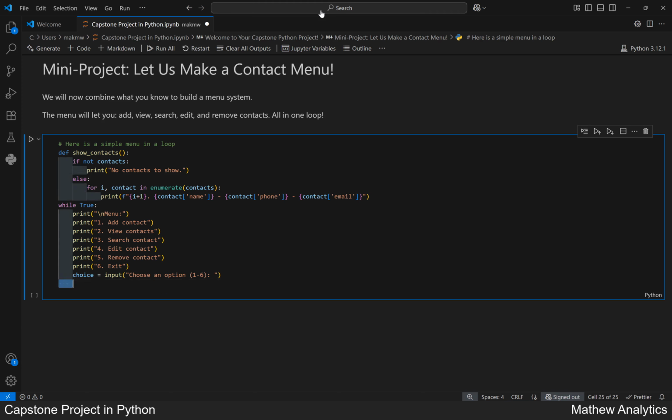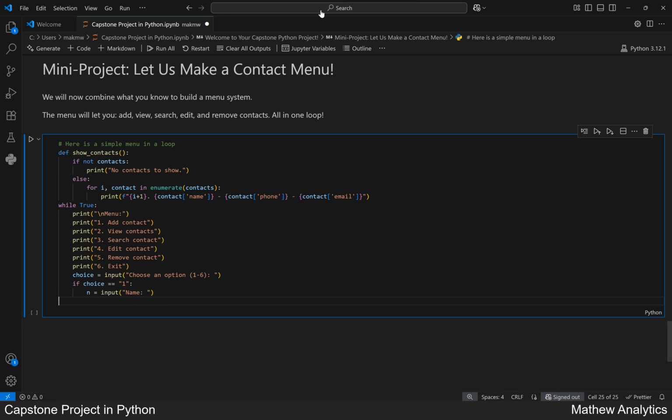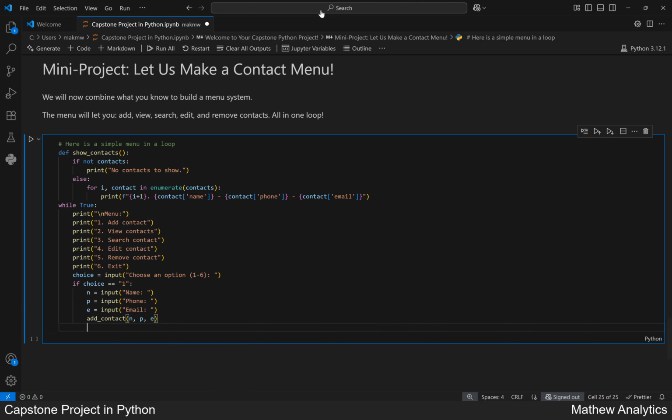If the choice is 1, we ask for the name. We ask for the phone. We ask for the email. We then call add_contact with those values to save a new contact. If the choice is 2, we call show_contacts to display all contacts.